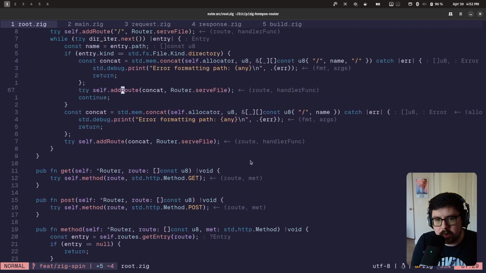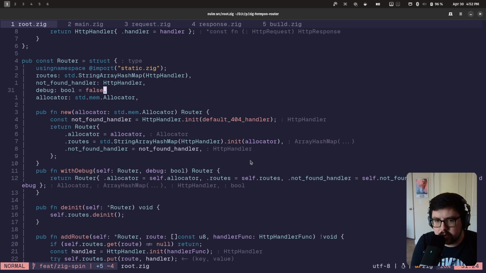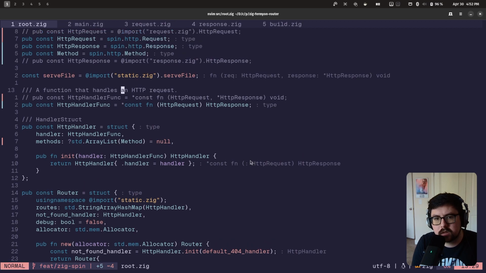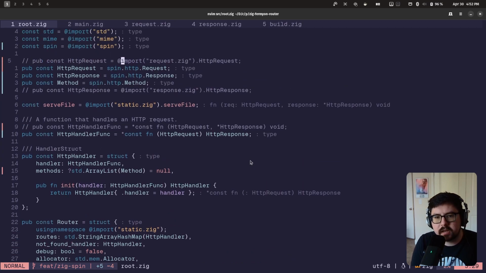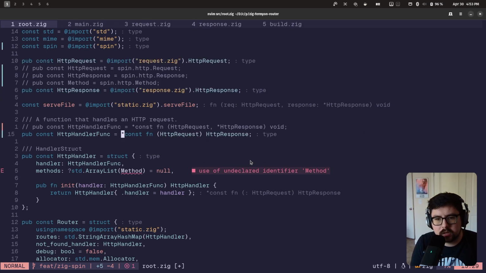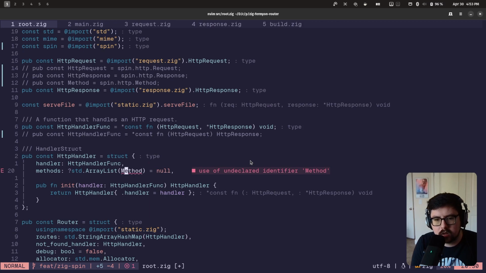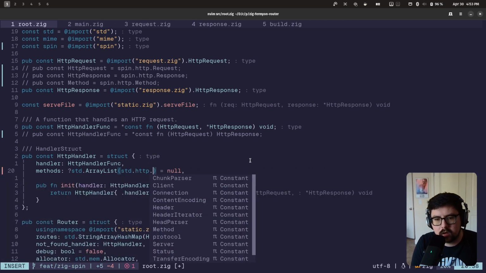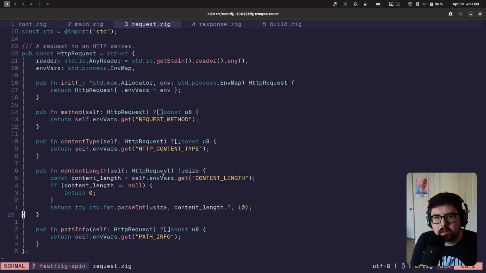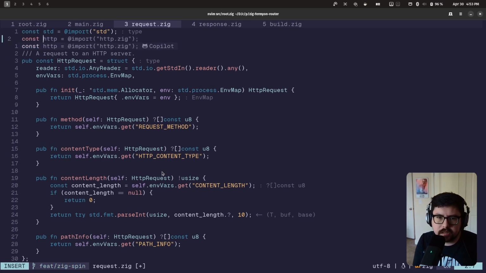There are a couple of things we will have to change. The biggest one is the allocator under the hood, because now we're using libc. So I'm wondering, what if I just replace this? Let's start small. Let's start with the response. No, request is the easy one.